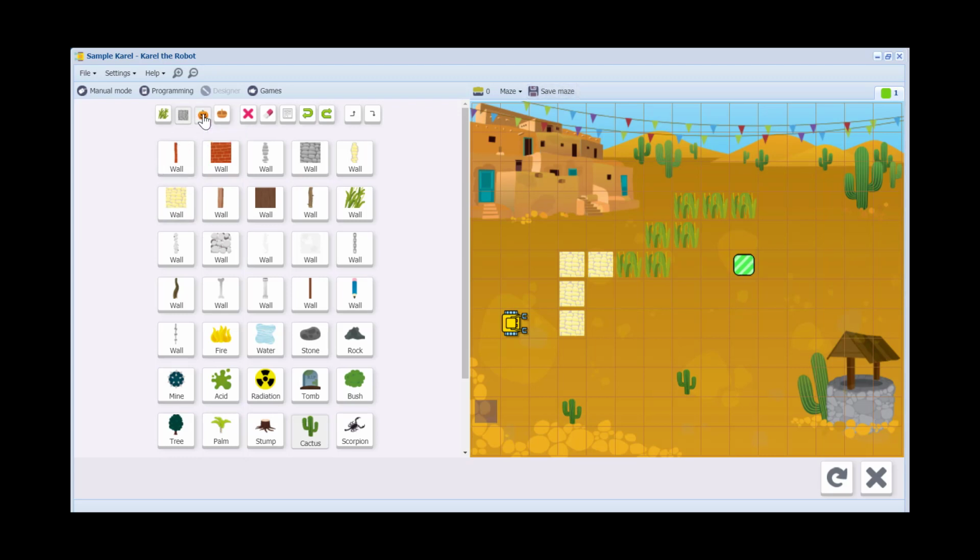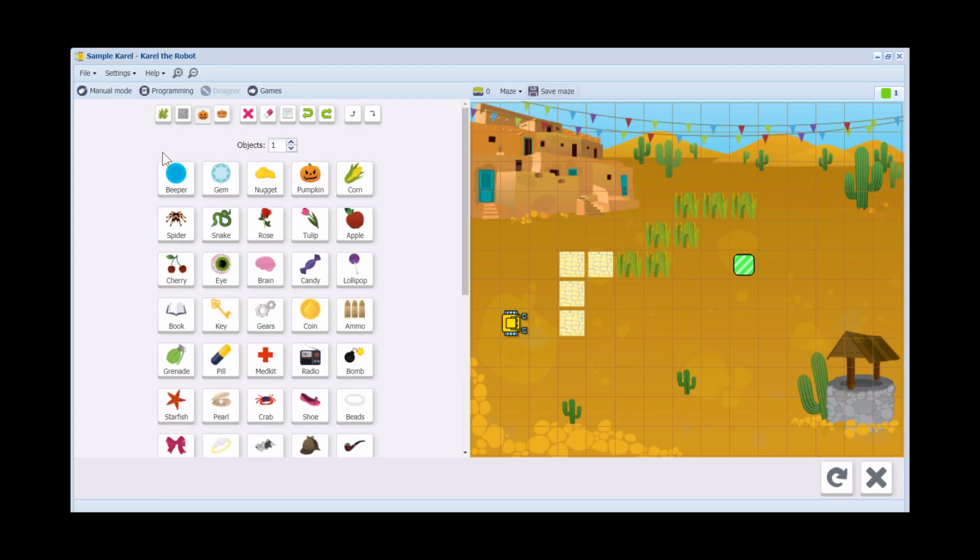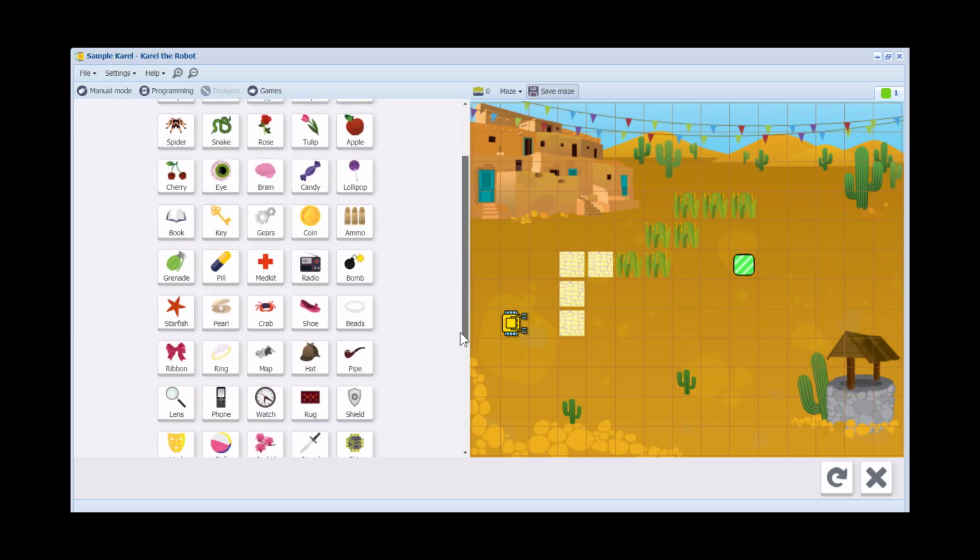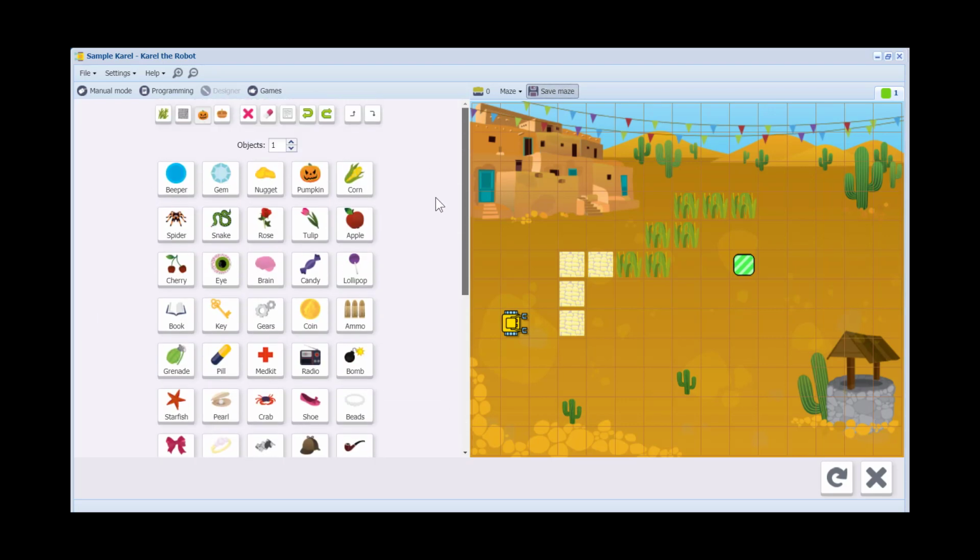Our next button is our objects button. And there are plenty of choices here. It's a long list. All of these are keywords that can be used in your program. So I'm going to select object corn and start putting it over here in our corn maze. There's one, there's another one. And I can also make multiple copies of this in one square. So this square now has 3 corns in it.